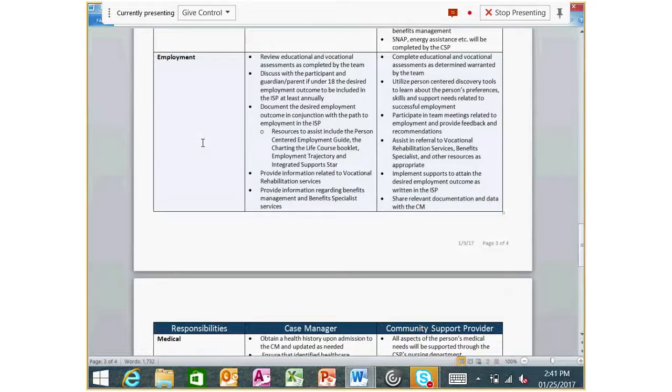Okay, so the next section is employment. The case manager's role in employment is really to be reviewing those assessments, talking with the person and their guardian or parent about that desired employment outcome to be included in the ISP. And that is for those of working age, which is typically 18 to 65.